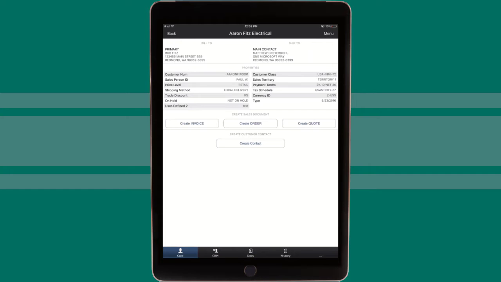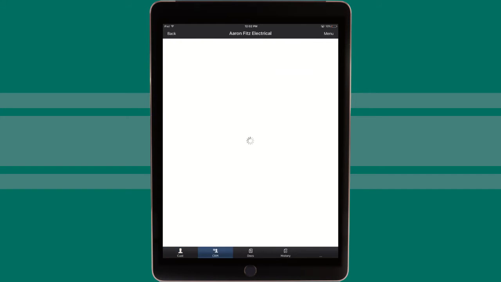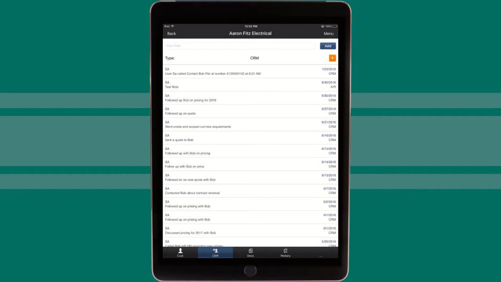We also have the ability to add a contact right from the customer record as well. And again, as I mentioned, the CRM feature carries over to the customer record, not just the contact. So if you want to apply this to the customer in general, you can do that as well.